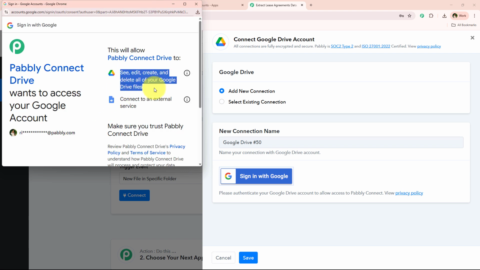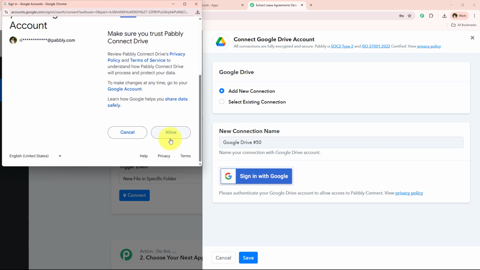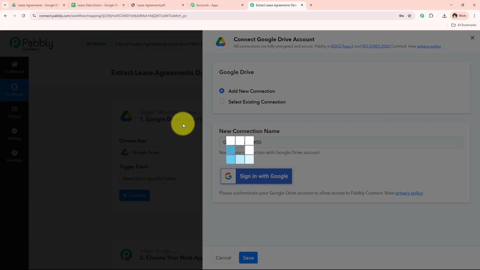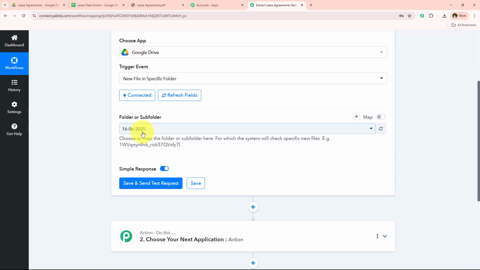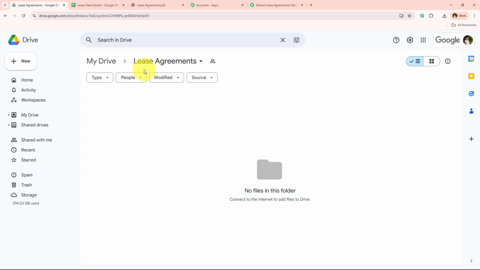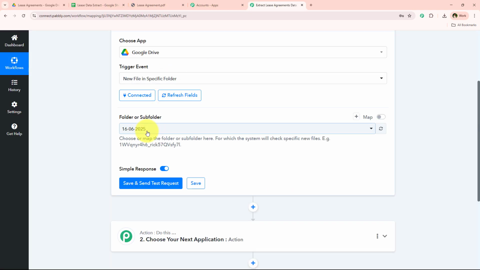And now Pabbly is asking me for some permissions, so I'm just going to click on this allow and give Pabbly all the permissions it is asking for, because my data is secure with Pabbly. And with this, we have successfully connected our Google Drive account with our Pabbly Connects workflow. And after connecting this, over here it is asking me to select the folder or the subfolder. So over here you can see the name of my folder is lease agreements. So I'm just going to select the same right over here, which is lease agreements.